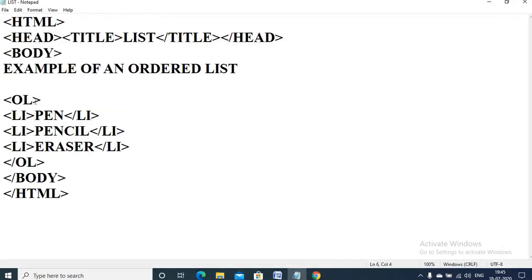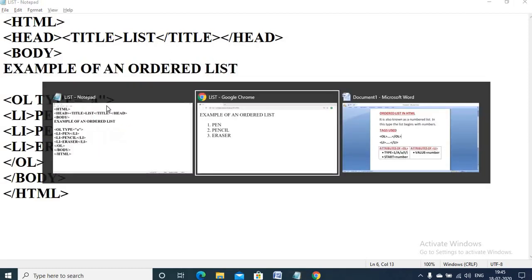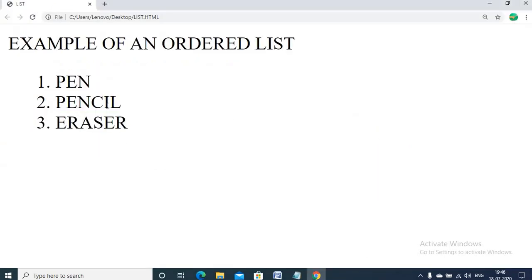I had told you that OL also has the type attribute. If we are not giving type, it will begin the list with 1, 2, 3. Now suppose I want to begin the list with small abcd. So I will write OL type is equal to, within inverted commas, small a. Now I will save the document by pressing Ctrl S. Then I will switch to my web page and press F5. See, the list item is represented with small abcd.